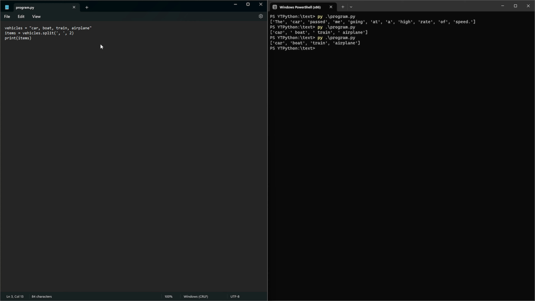So let's run that just to demonstrate what you do get back. See this last element, it's not 2 separate items, it's one item that has both in it. So that's what the second parameter does. If you pass that in, it will stop splitting after it reaches that maximum.